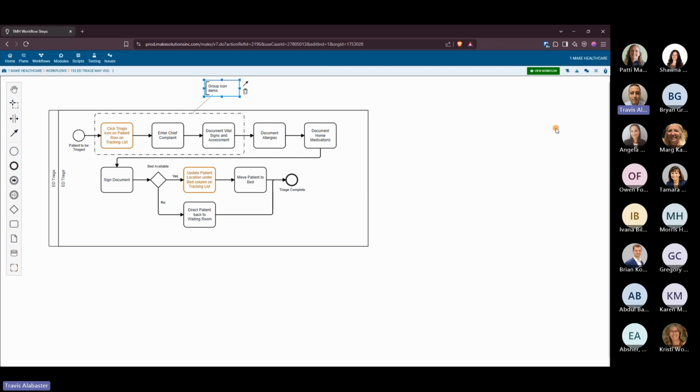To download your workflow into a PDF, all the downloads are here. For your download icon, the PDF is just here, and then obviously it'll save to wherever you want to save it on your computer.